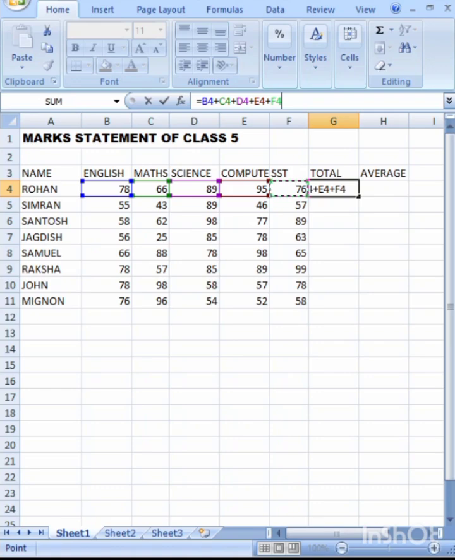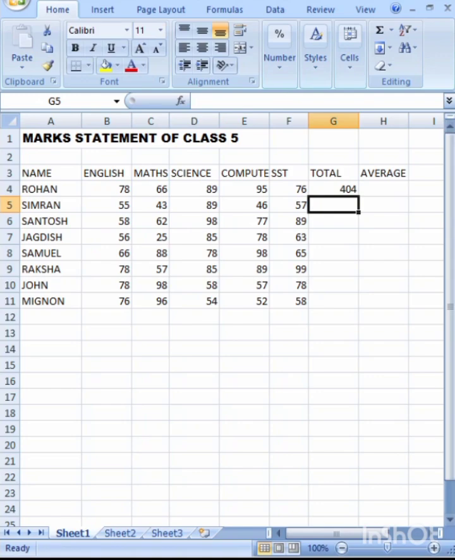Instead of numbers, the cell names are mentioned in the formula bar, from where the value will be taken into the formula for calculation. So the formula will use the values of the given cell references or cell names, calculate the total and display it to us. Now let's press enter. Here we got 404.